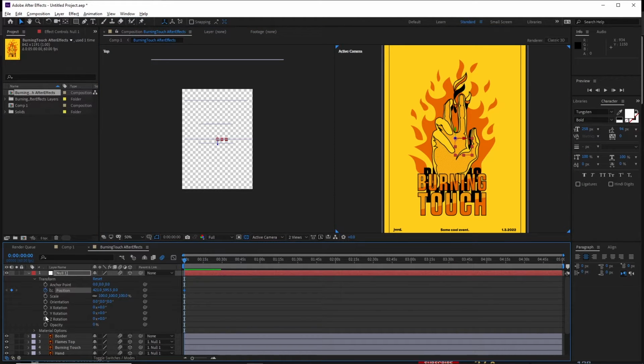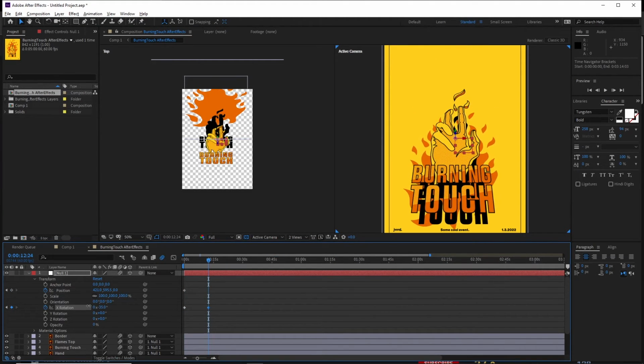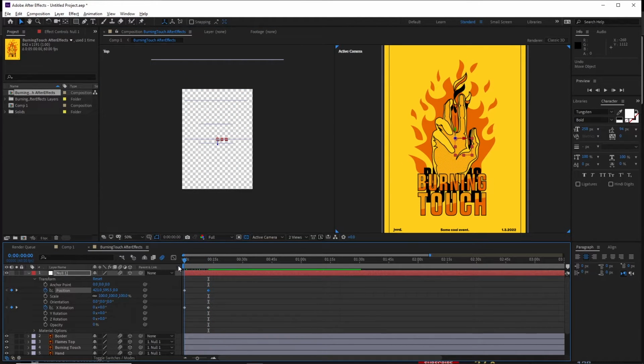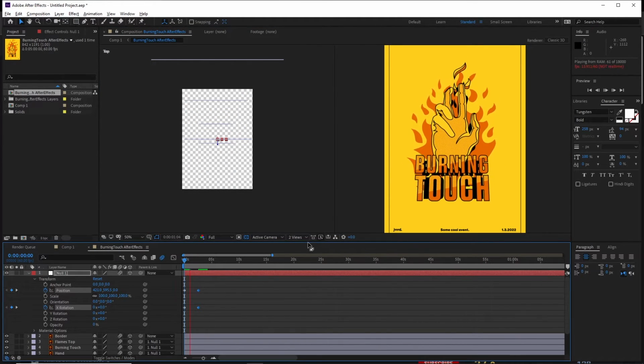To animate the poster, open the null transform properties and click on this little time button on the very left side of the position and the X rotation properties. Then you'll notice that we have two keyframes placed. Move forward slightly on the timeline and change the values of both properties, and now you'll see that as we move forward in time, the poster is animated.